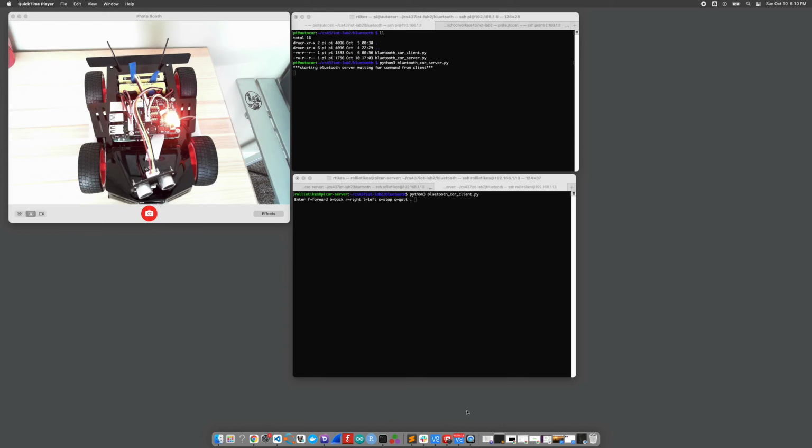This demonstration uses Bluetooth to control the Pi car's movements. You'll see that we have the bluetooth_car_server.py, which is running on the Raspberry Pi. And then we have the bluetooth_car_client.py, which is running on the VMware virtual machine. I've executed these two Python modules, and the client is connected to the server. And we have the option of forward, back, right, left, stop, and quit.